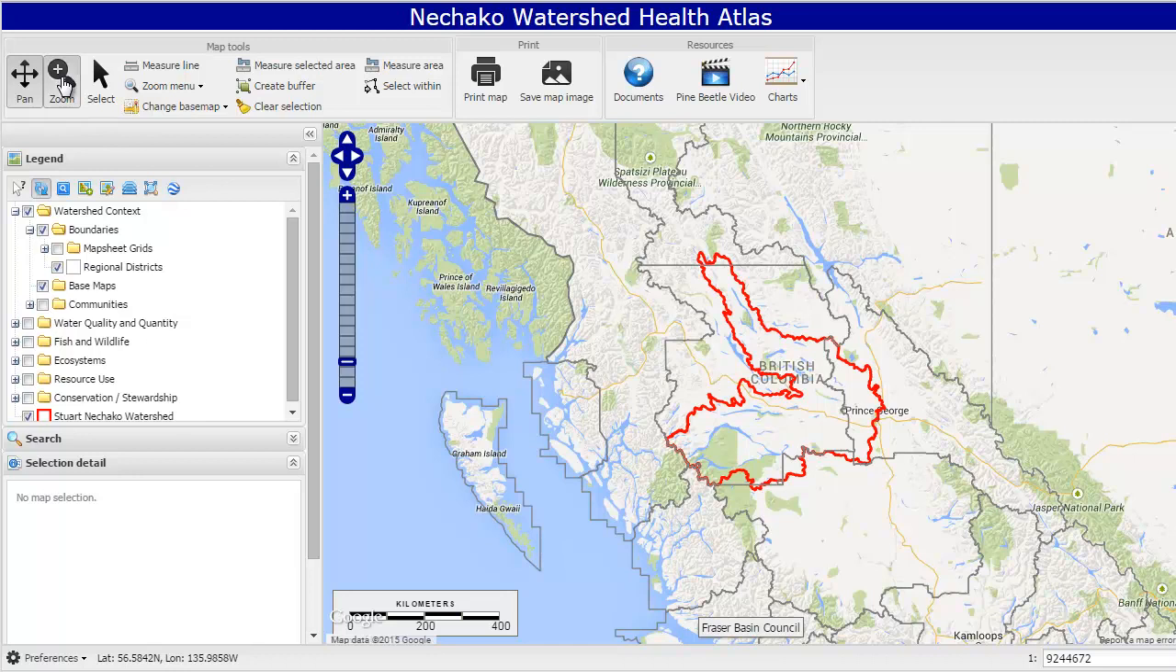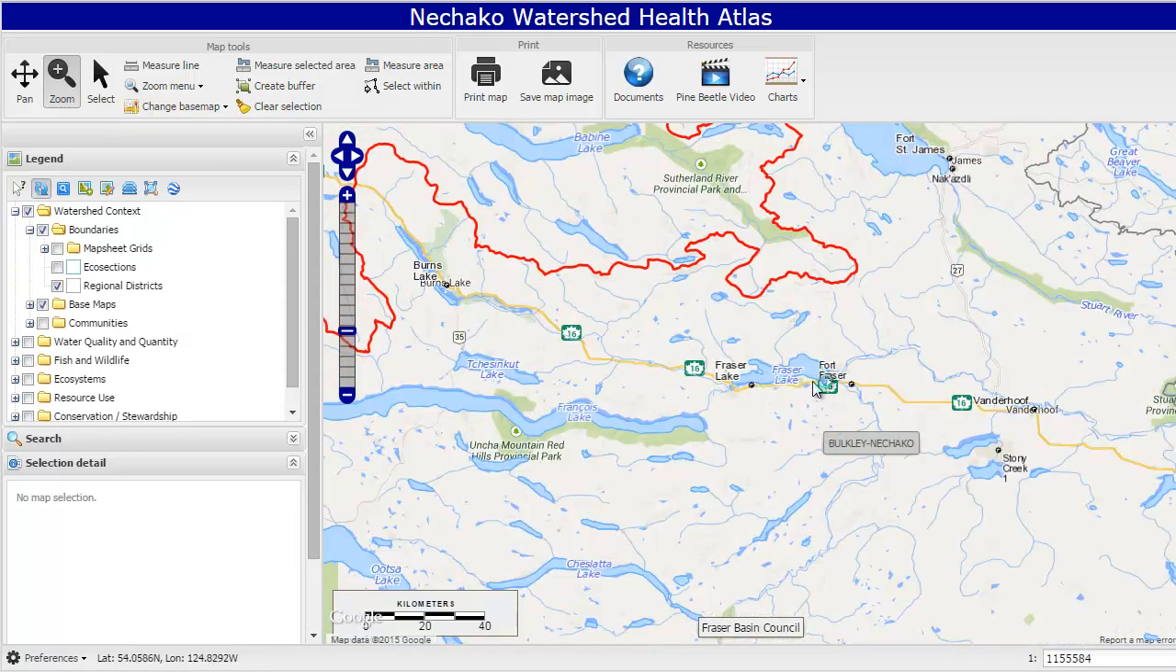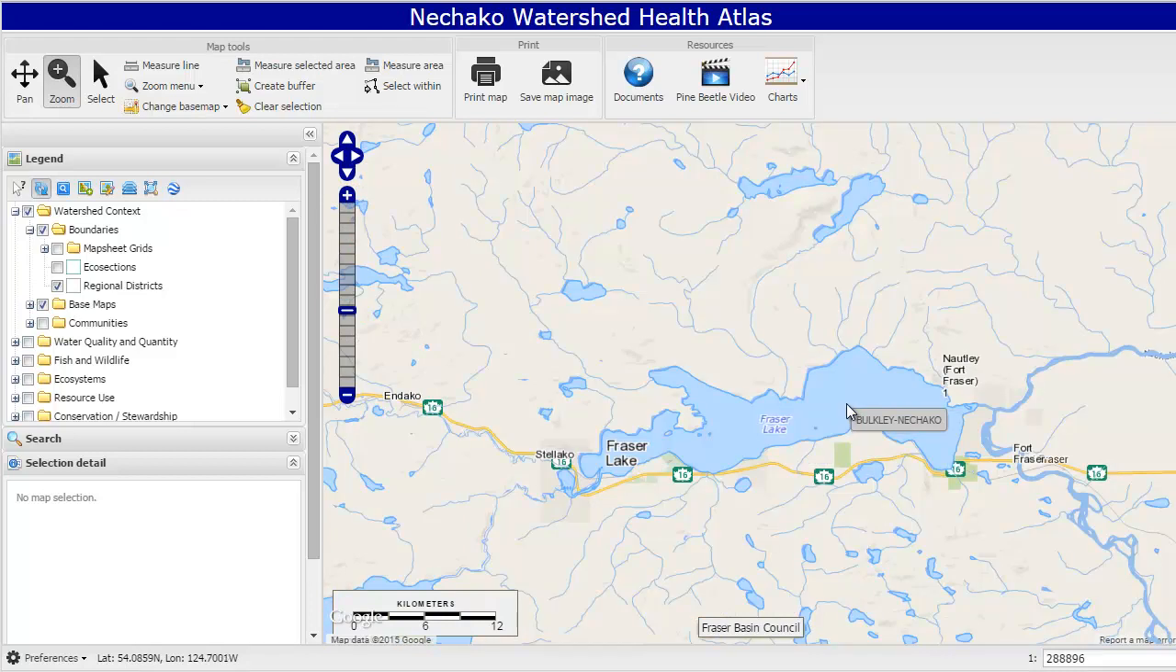I use the magnifying glass tool to zoom into specific areas in the map, and I'll show you an example. When you zoom in, different base maps will come up depending on the scale in the hydrology. As we zoom in, eventually the freshwater atlas for British Columbia will turn on, which is a base map derived at the 1 to 20,000 scale.